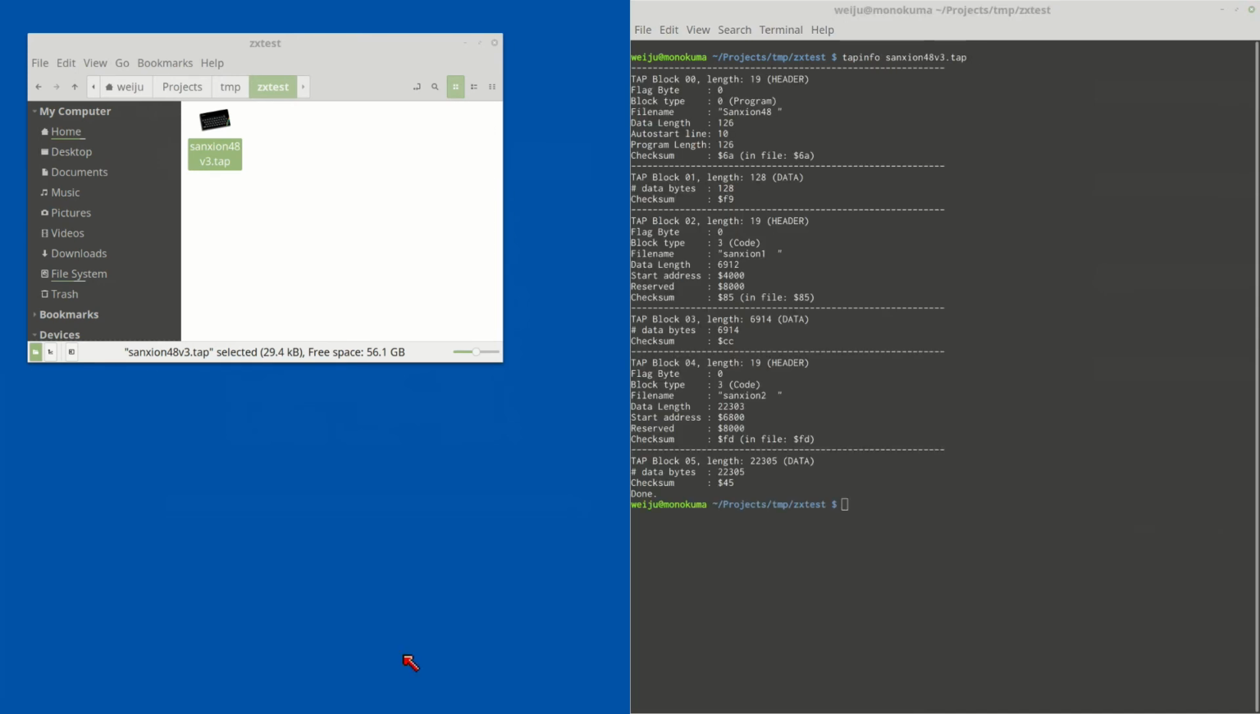As expected, we are seeing 3 header data block combinations. The first is a relatively short program block. This is the basic loader. The second is a code block of 6912 bytes, which has a start address of hex 4000 or 16,384 decimal. Whenever you see a code block of 6912 bytes at address hex 4000, it is typically a splash screen.